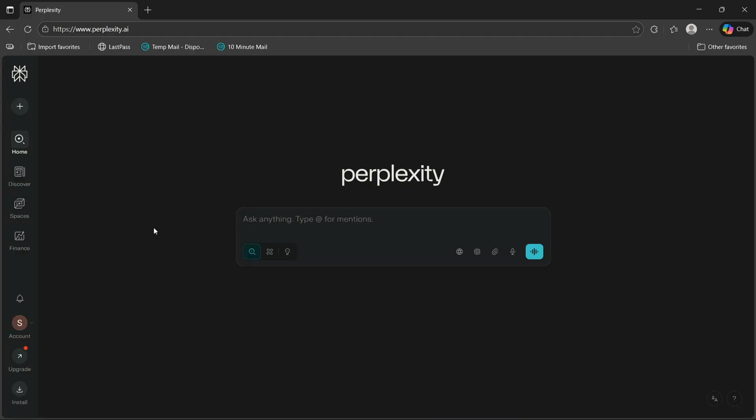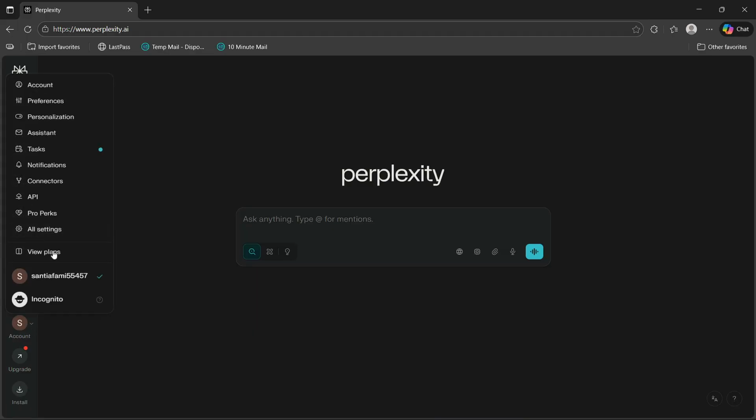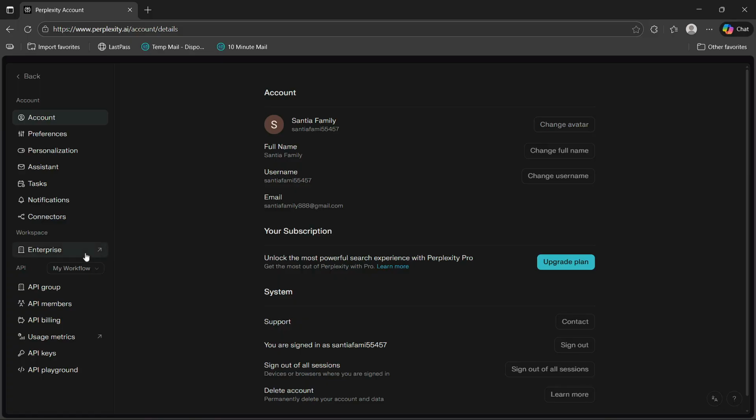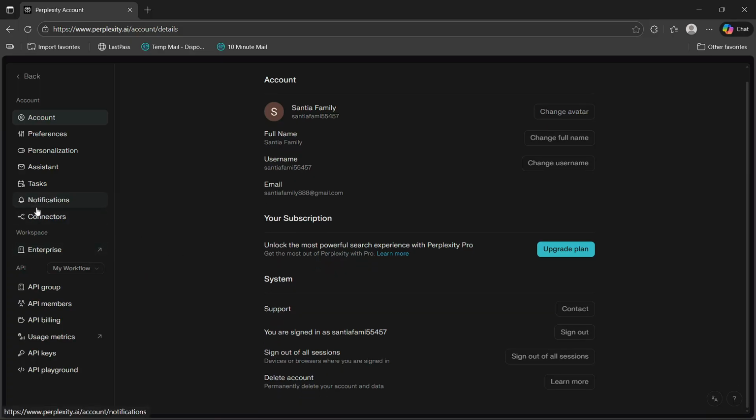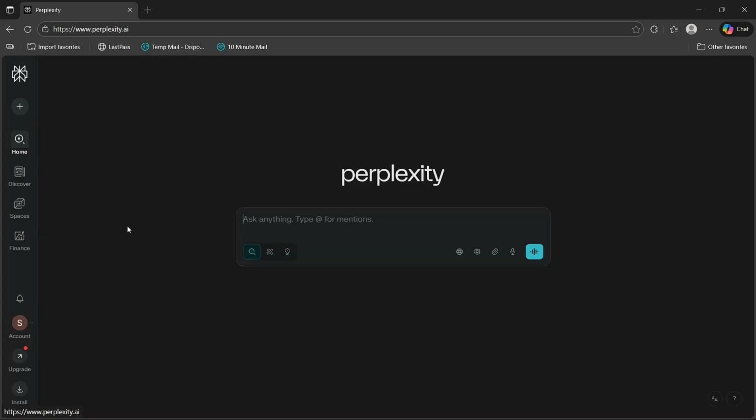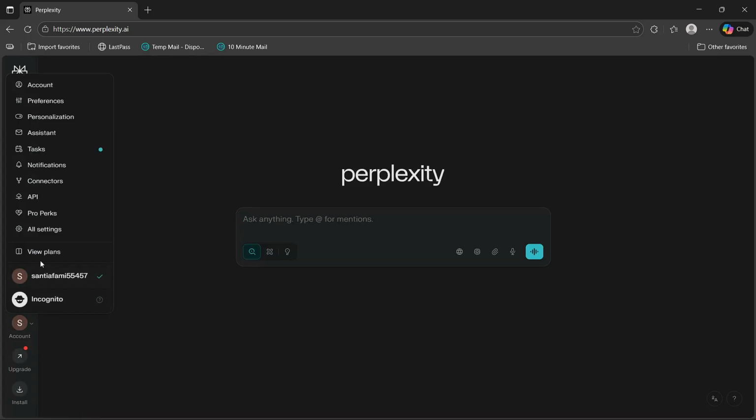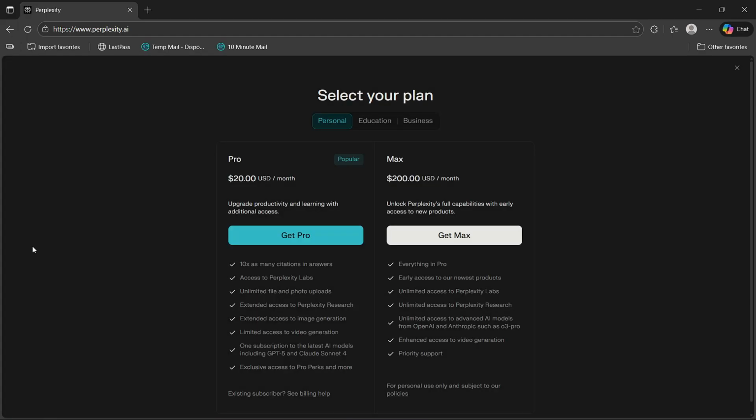The first thing that you will have to do is check for the Perplexity free trial. Go to your profile icon and then go to your settings. It really depends on your layout, but if you see View Plans, then just go ahead and click that.